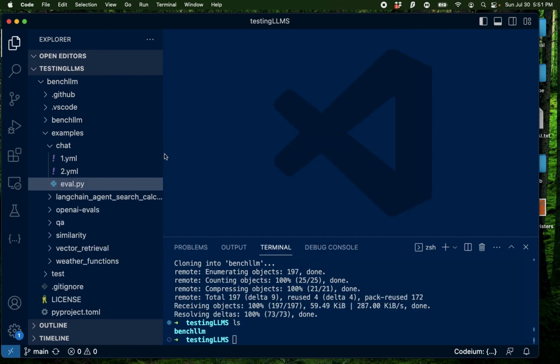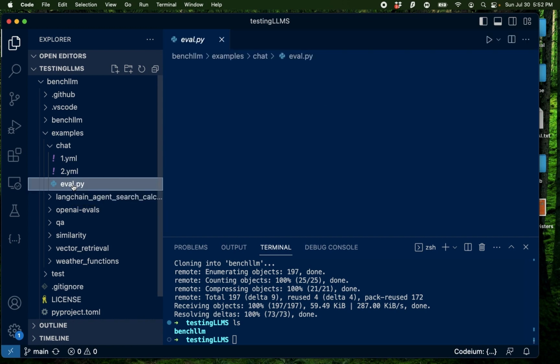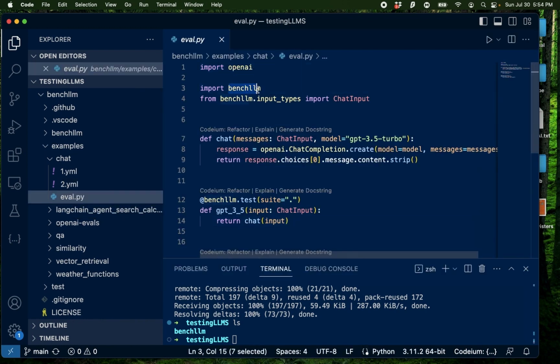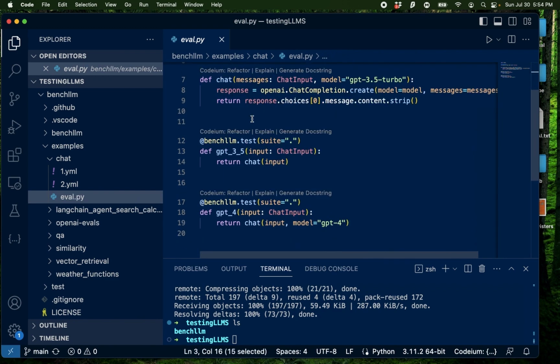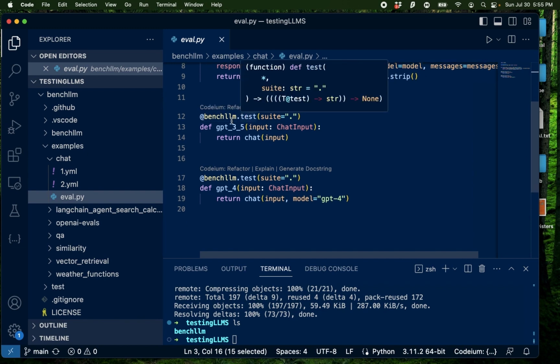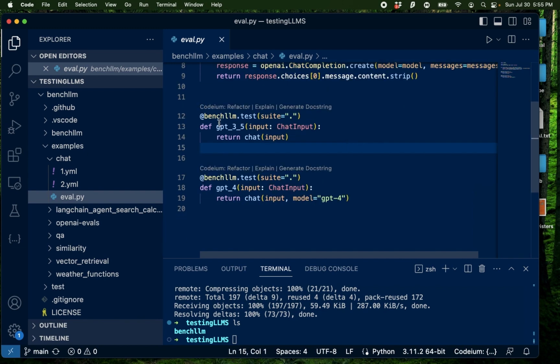All right, let's understand the structure of how tests are organized for this chat example. The first file I'm going to look at is a Python file called eval. Here we are using Bench LLM to test the responses from the chat completion API from OpenAI. So all you need to do after importing the Bench LLM library is to add this line called benchllm.test and run it against multiple models. Here you see that it's running the test against two models. The first one is the GPT 3.5 and the second is GPT-4.